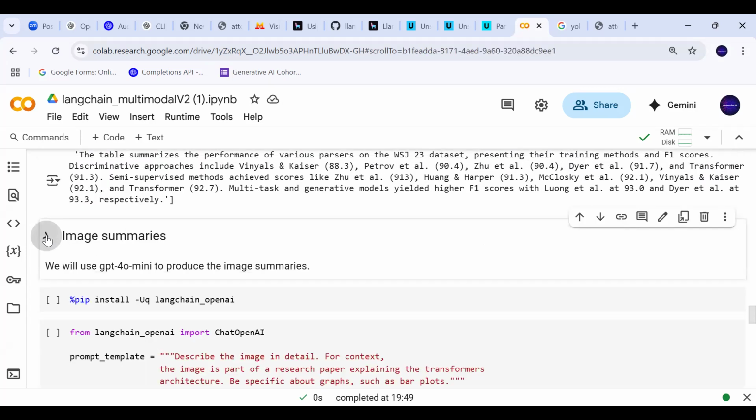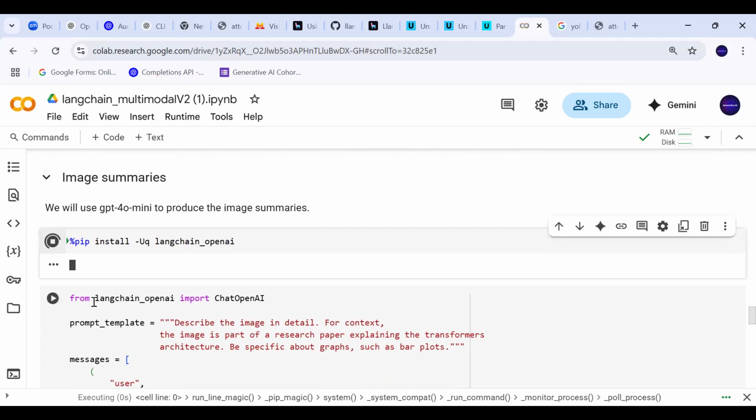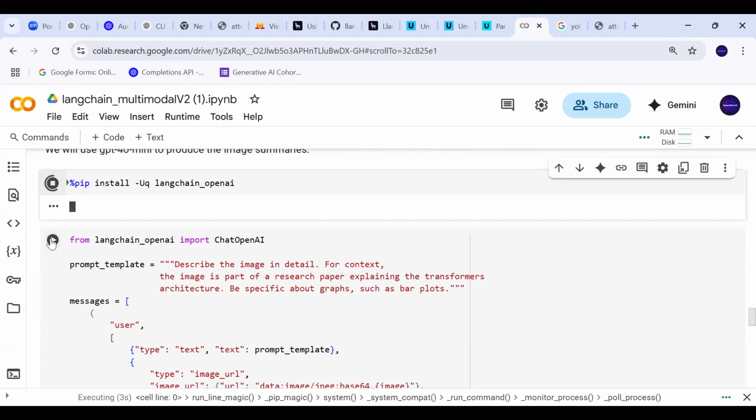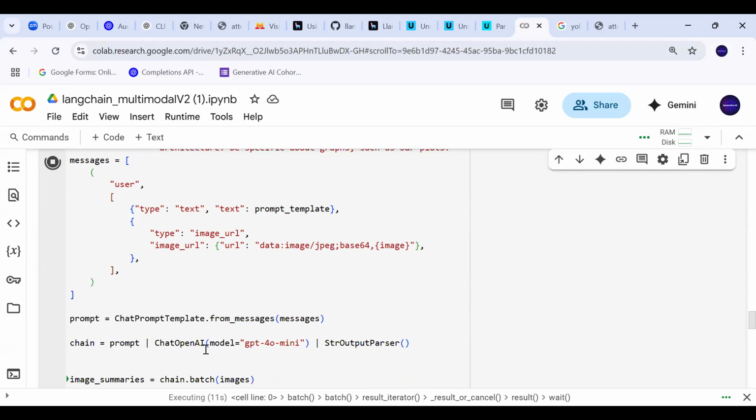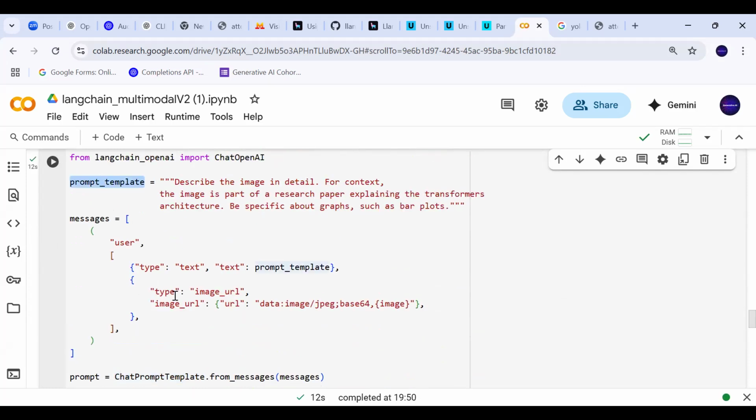ठीक है. Similarly, we will create image summaries as well. And what is the format? We have already seen the format in our previous example. Am I using LangChain? No, I'm not using LangChain. Okay. Prompt template. This also has a similar syntax. Type is text, text is prompt template. Type is image URL, image URL is this one. Okay.